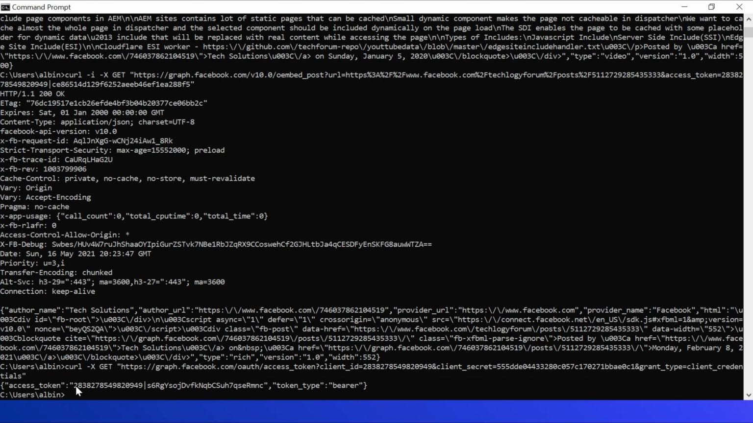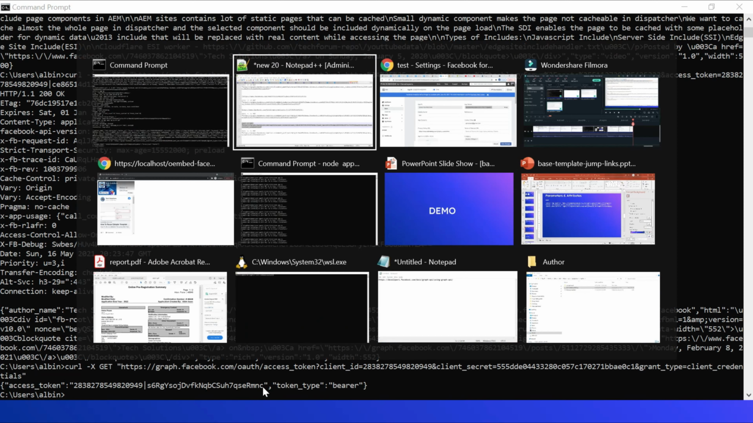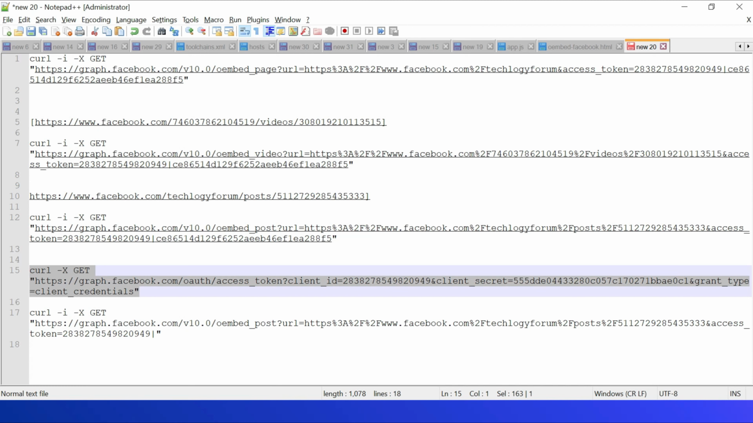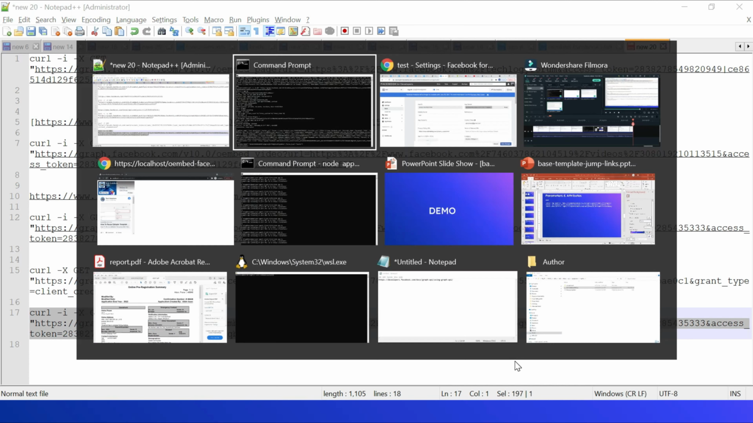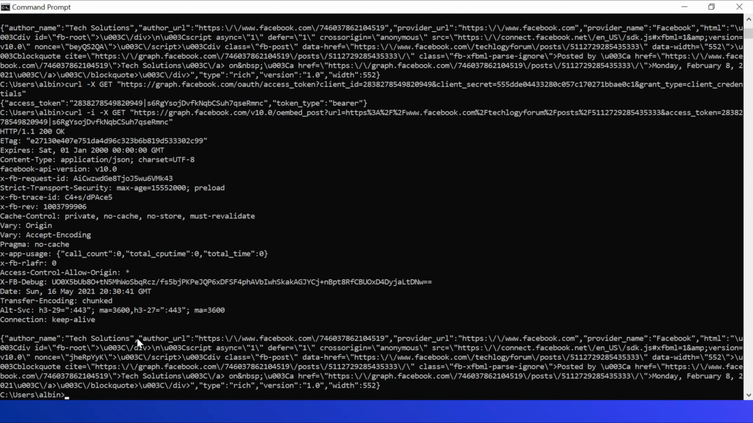Yeah, I got the access token. It's the same thing like the app ID and the actual access token. So I can keep this. Okay, so I'm replacing this completely. Fine. Now I am going to execute the OEmbed post for this specific post URL. Now you can get the HTML embed code, and the same can be embedded into your website. Same way you can execute other endpoints like video or page.